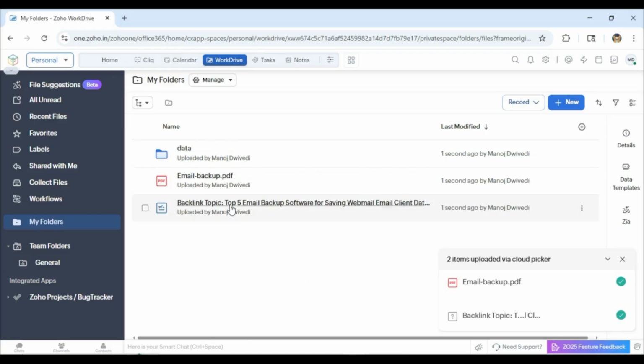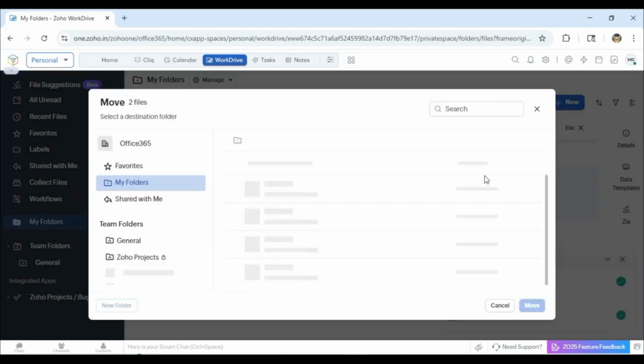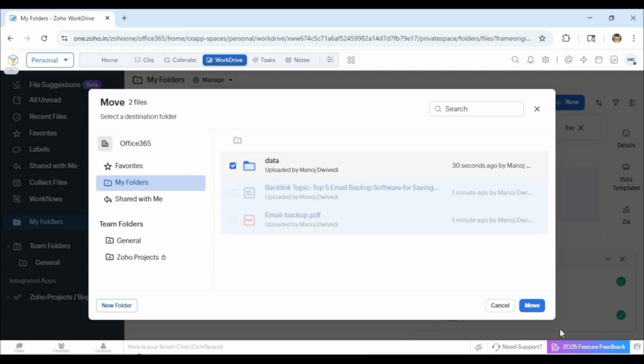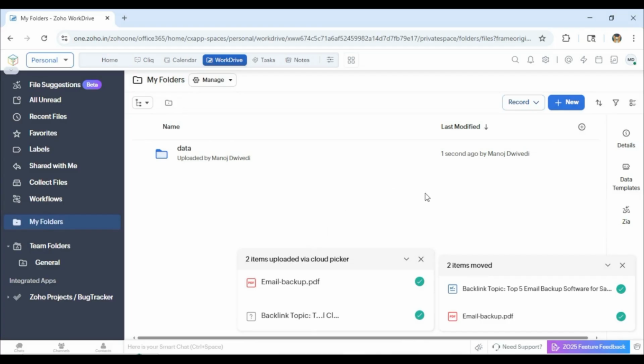You can also move these files into a single folder. For that, select the file, click on the dot button and click on Move to, and choose the folder and just click on the Move button. Your file is successfully moved.